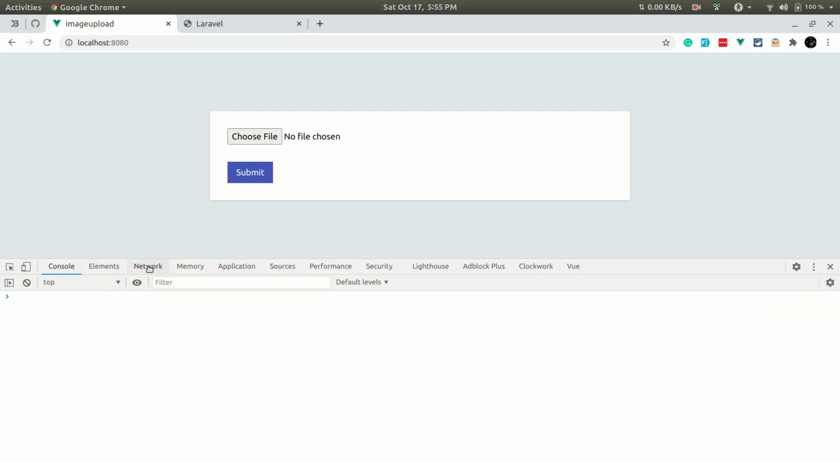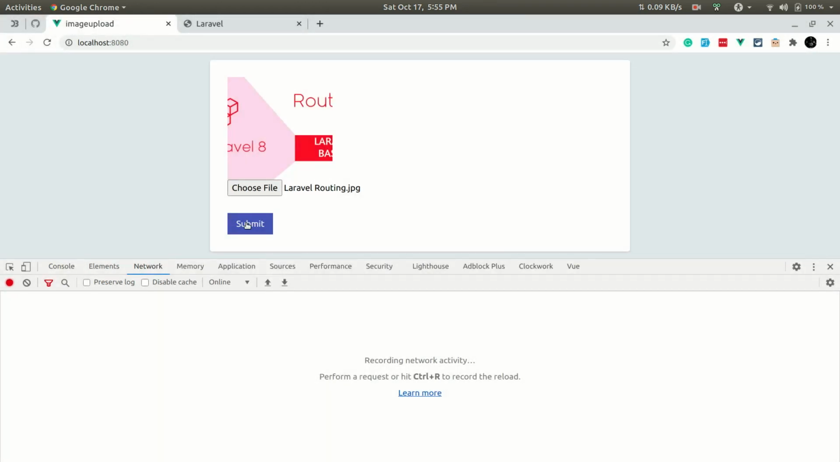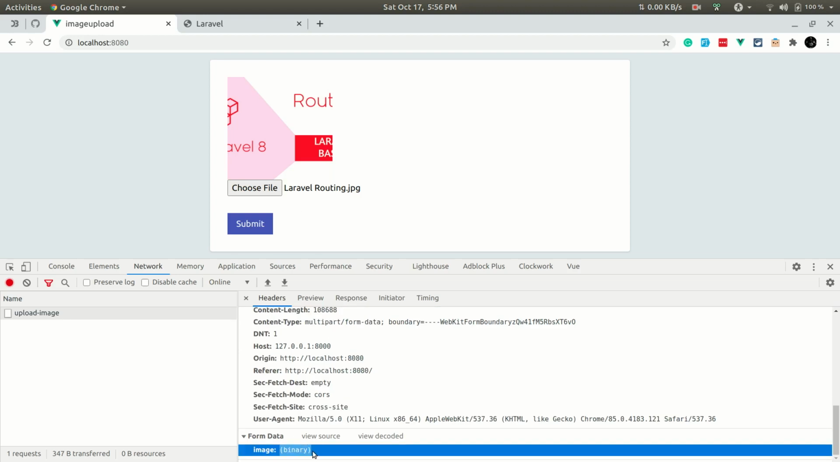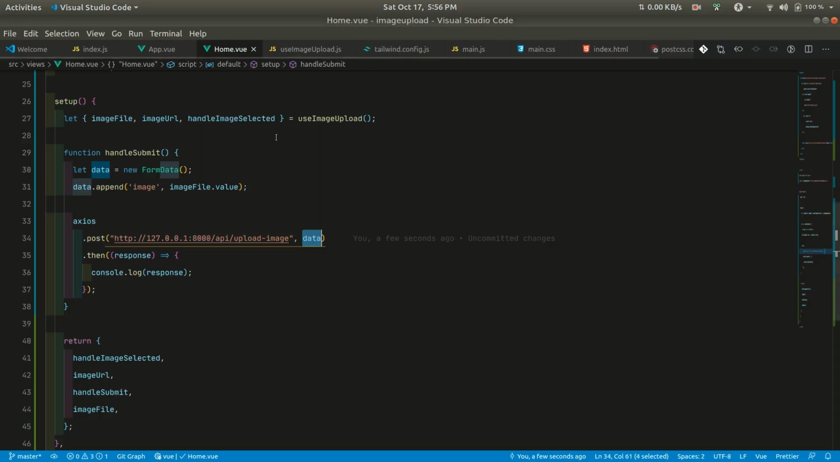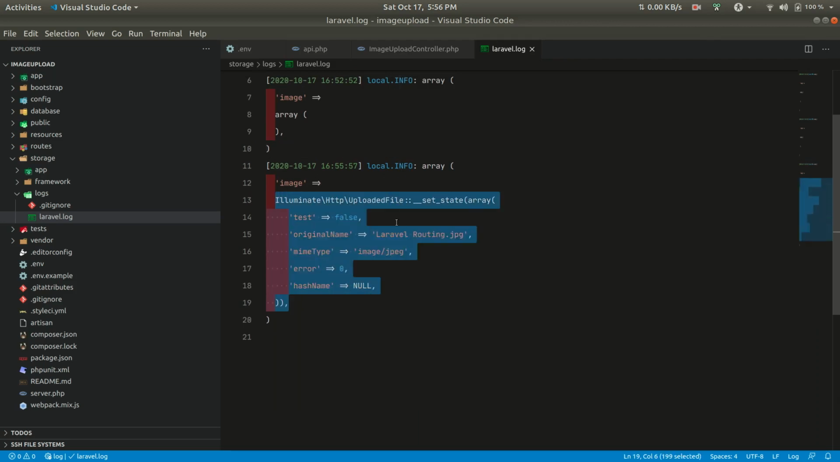Now if I go into this network tab here, and choose a file from here, and again submit like this, you can see here image contains binary, so it means it is passing a file. And if I go into this log file, you can see now we are getting this object which is Illuminate Http UploadedFile. Whenever we upload any kind of file, Laravel will automatically attach that file to this UploadedFile class. We can see the name here as well. Yeah, the name is the same that we uploaded.